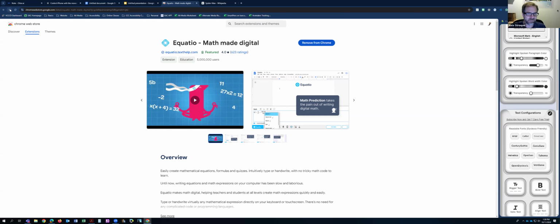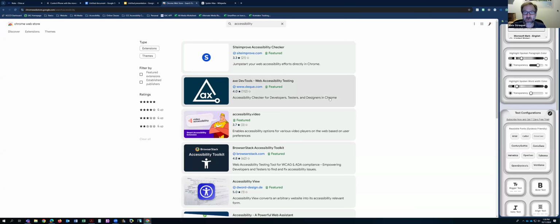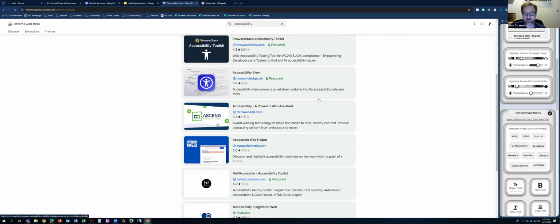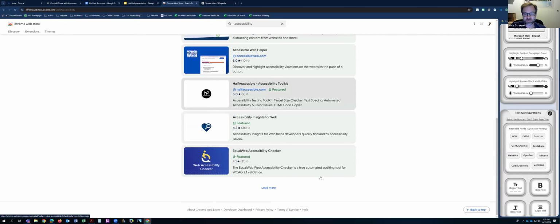What else do I have here? I've got just the word accessibility. If you go to the Chrome Web Store and do a search for the word accessibility, you are going to get so many awesome things that you didn't know existed. It's pretty incredible. So that's another thing I would suggest.